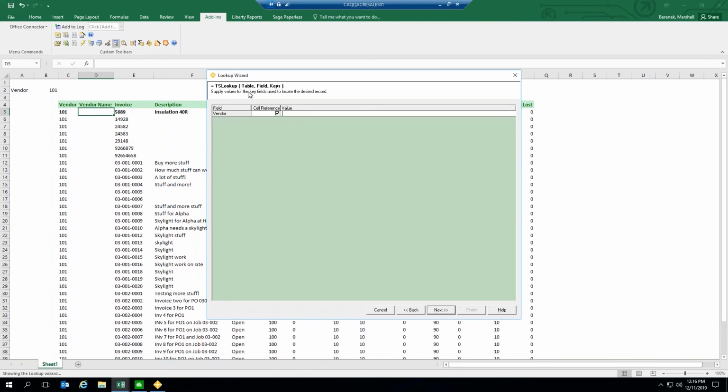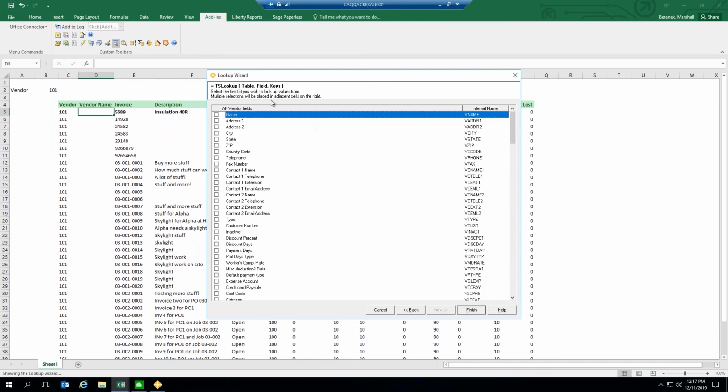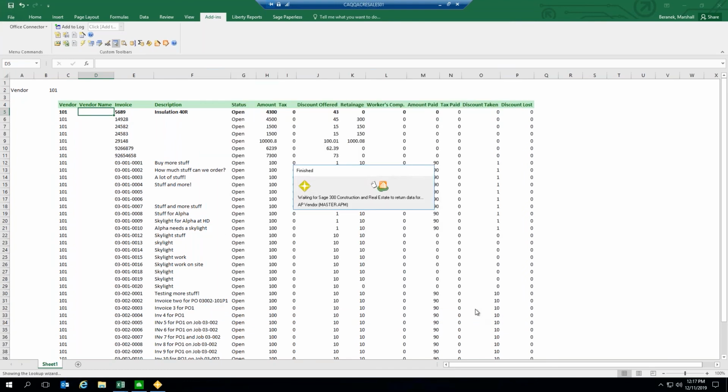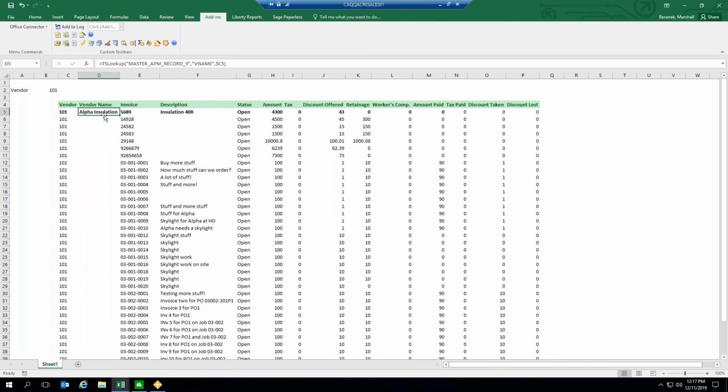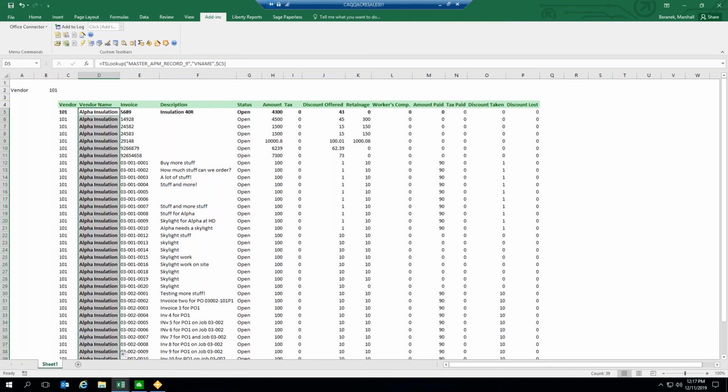Now it's saying supply the key fields. Well, the key field here is the vendor number. So what we want to use is whatever value is in C5. To do that, we can type in $C5. Again, that dollar sign is acting as an anchor field. We'll click Next here, and it's asking what would we like to look up? Well, based on that vendor number, I want you to return the name. We'll click Finish, and then notice how it added in Alpha Insulation here under my vendor name. We can simply double-click this cell and copy that down for all of the records.